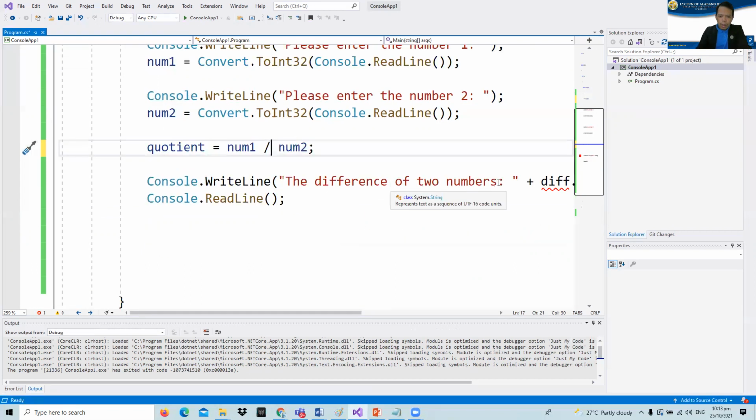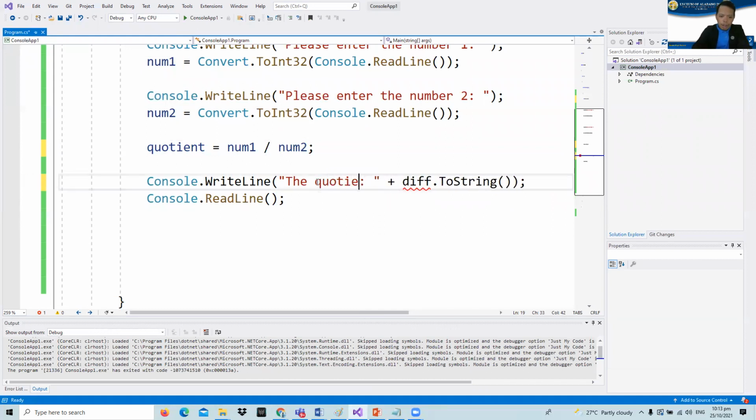So the quotient is, in finding the quotient, we are going to divide num1, the dividend, by its divisor. So num1 will be our dividend and num2 will be our divisor. So the quotient is quotient.